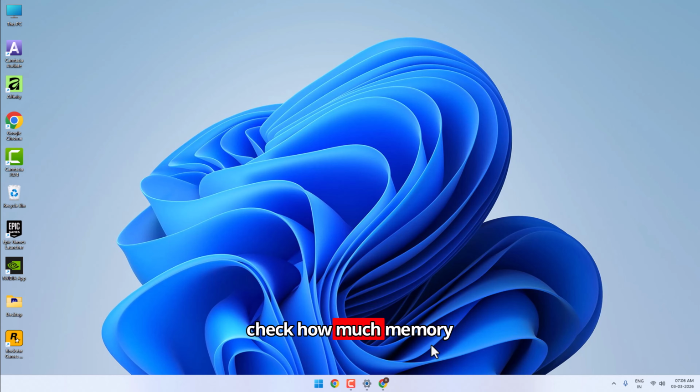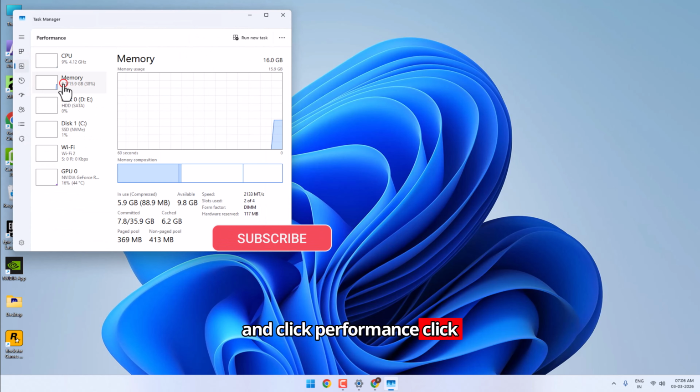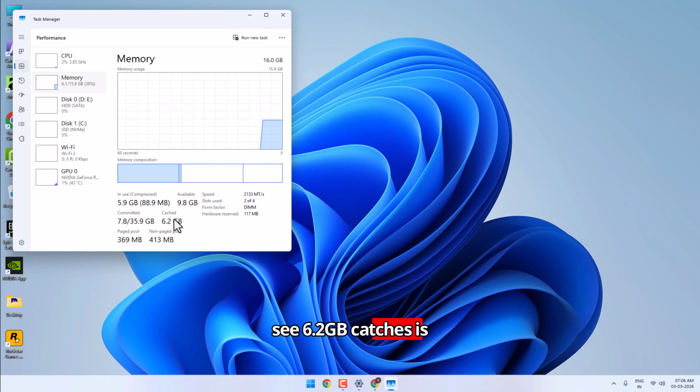First, check how much memory the cache is occupying. Go to Task Manager, click Performance, click Memory. Here you can see 6.2 GB of cache is occupied in RAM. So we should clear this. Let's see how to clear this.